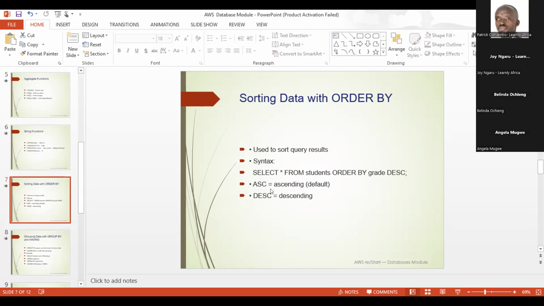For example, select from students, order by grade, descending order, will return the grades of students in a descending order. And if you were to use ascending order, it will return the grades of students in an ascending order, meaning from the top to bottom. And this is normally the default. And descending is from bottom to lowest.